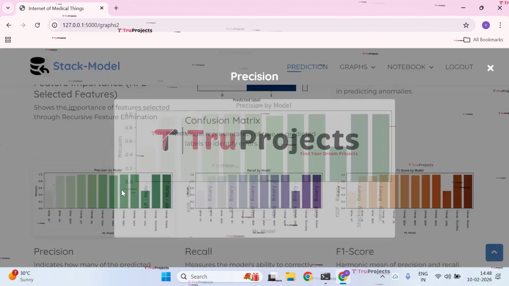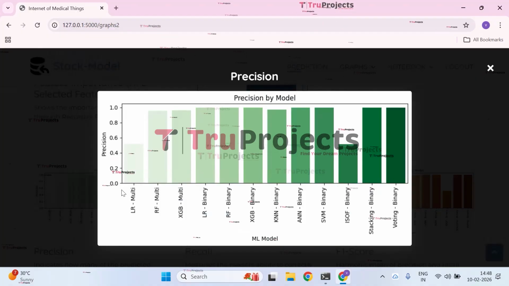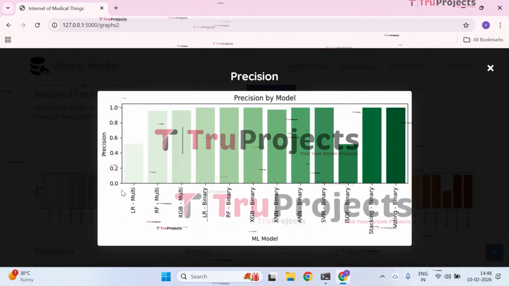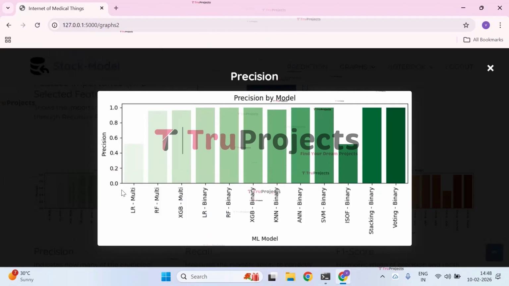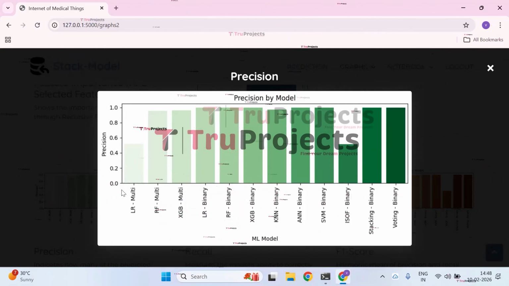Next, we have precision by model graph. The graph shows that precision is highest for binary classification models, with most achieving near perfect scores. Ensemble methods and ANN, SVM perform best, while multi-class logistic regression and isolation forest show noticeably low precision.